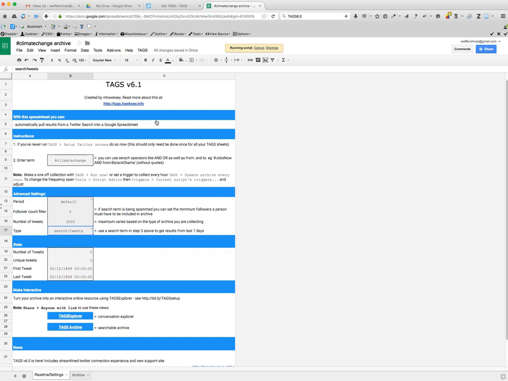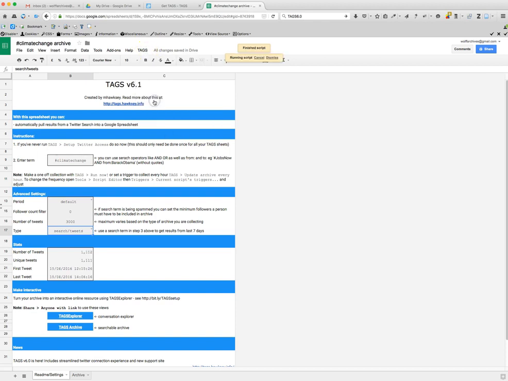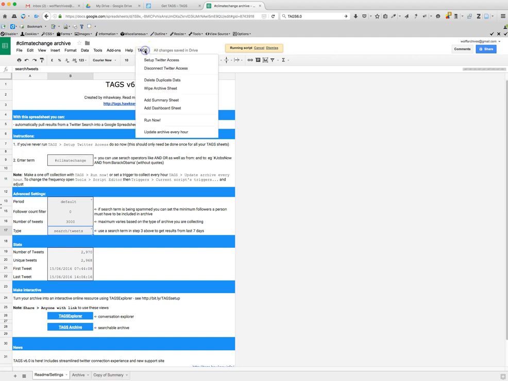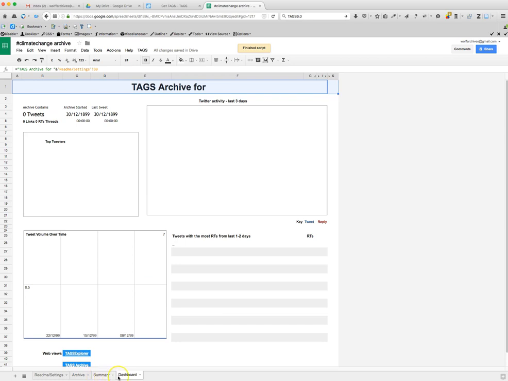And you can see it's running the script. The first time it usually takes a little while. While this is happening, you can go to the Tags menu, and then you can also add the summary sheet, which is nice to have, and then also the dashboard sheet. And you can see down at the bottom that new tabs appear below.